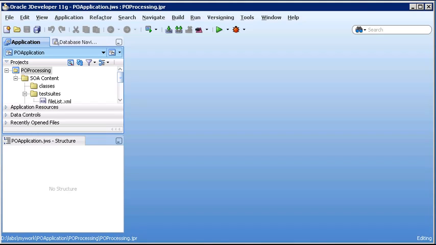In this demo, we're going to create an application server connection in JDeveloper. Before we get started, there's a couple things I've already taken care of. I've started the WebLogic admin server and SOA servers. They're running in the background. I've opened JDeveloper, and I've deployed an application called PO processing, which we'll see again in just a moment.